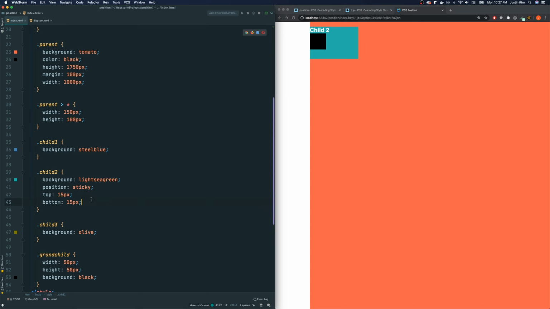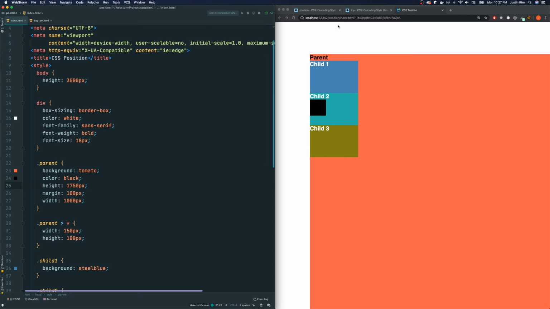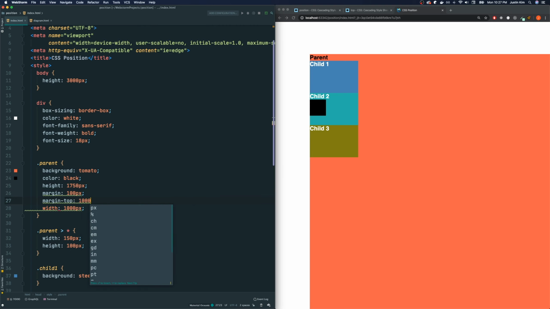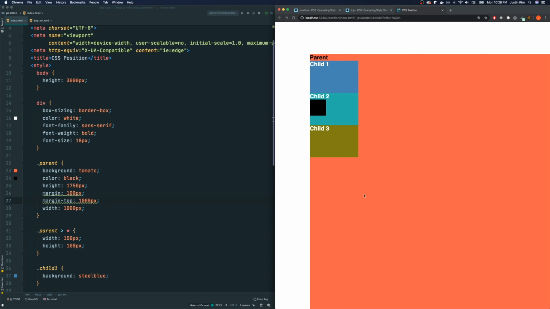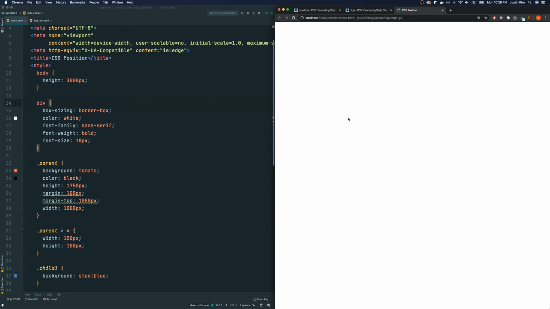So when does this 15 bottom come into play? Now let me show that to you. I'm going to go to the parent now, just to have more space up here from the top of the window to the parent. I'm going to give the parent a margin top of, let's say, 1,000 pixels. Maybe that's a little too much? Whatever, it's enough. So I'm going to save and refresh the page. Now it's not loading, so I'm going to close this and open the preview again. There we go. So right now the margin top is 1,000 pixels, so we don't see it on the screen.